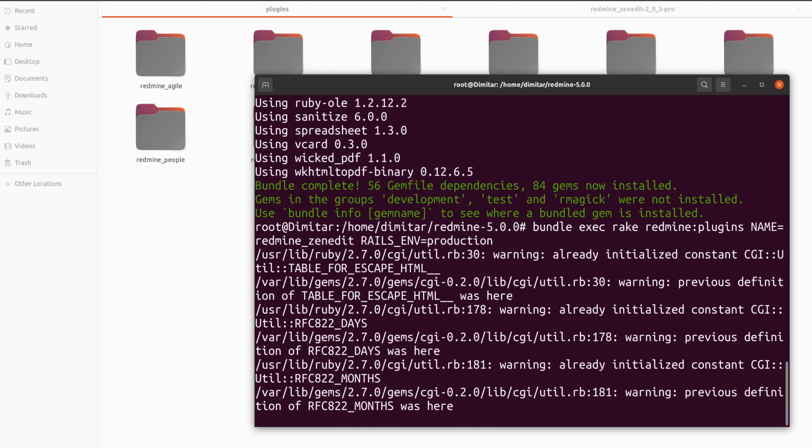Please take a note that these are warnings for developers. They are not going to harm the work of the plugin. It is going to work correctly. So please ignore these messages. Alright, so we are done.